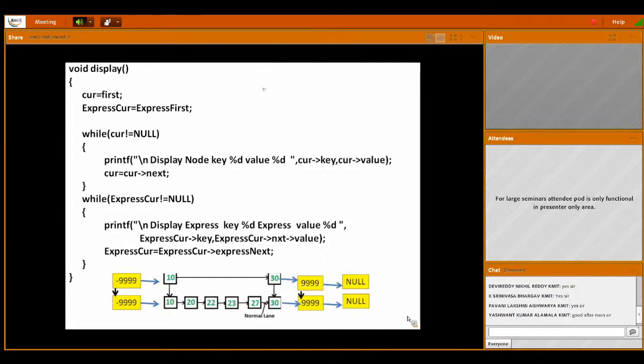Yesterday I was at the display function. In the display function, we are taking a temporary pointer, which we call current, short for current. That current is equal to first. So the current is standing here, assume at the left extreme, that is minus 9999. There is also another temporary pointer called express current, which is also standing at the express first. I'll show you that a little later.